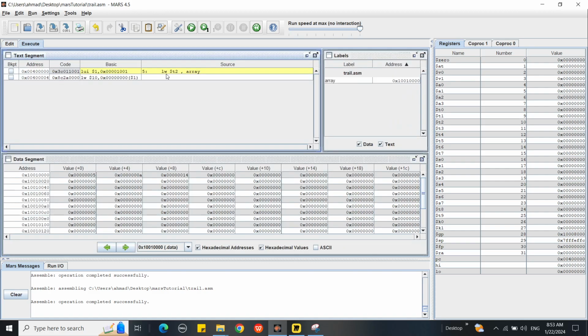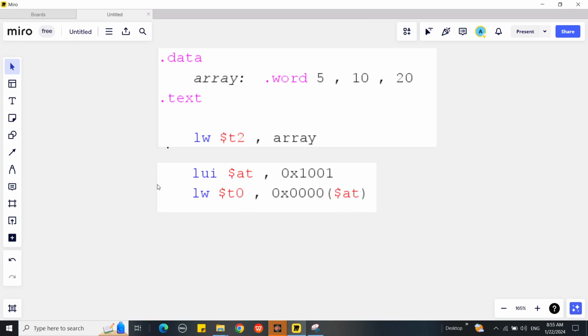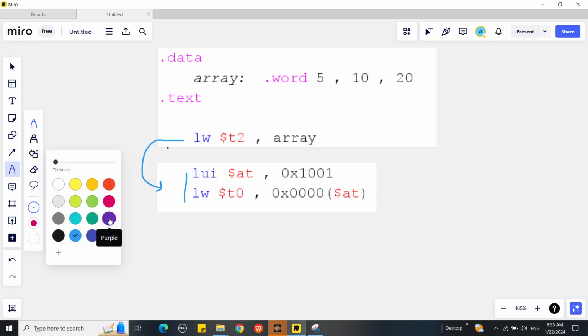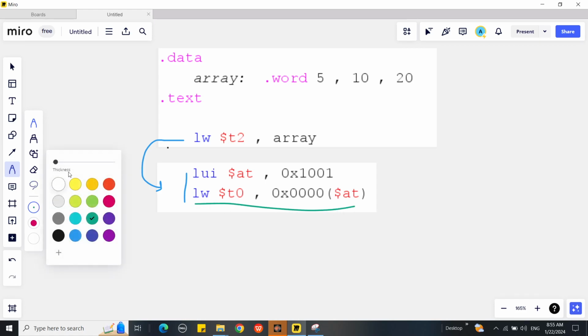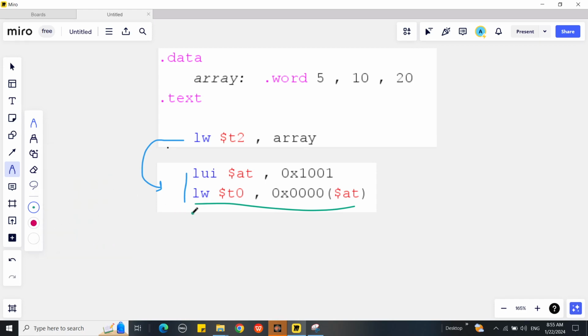As you can see here, it's made of two codes, load upper immediate and load word. So let me take them and teach them in the Miro program. All right, so now we're ready. So basically, this is pseudocode, and this pseudocode is made of two basic codes, which are load upper immediate and load word. I told you load word is not always a pseudocode, right? And I showed you an example like 5 seconds ago. So this load word is actually a basic instruction, so no need to worry.